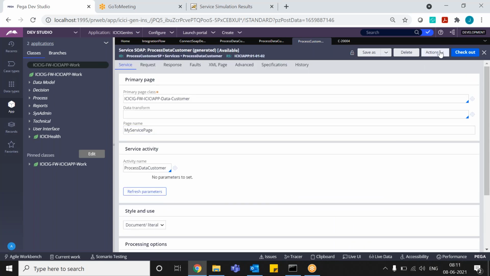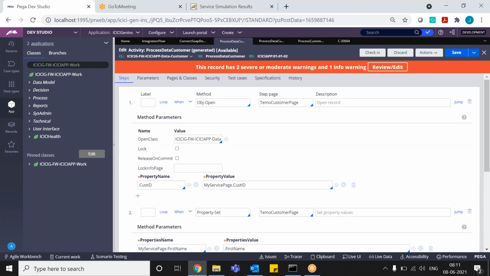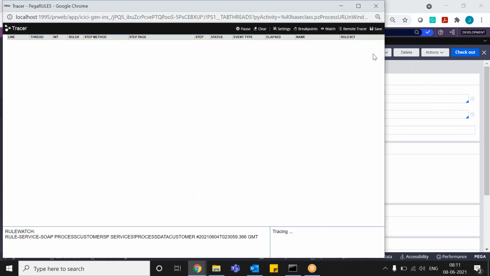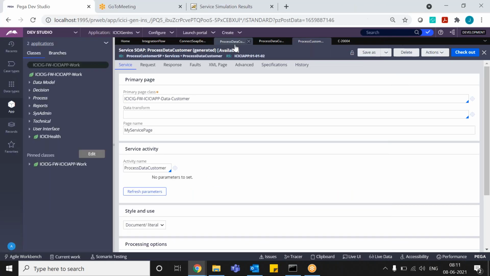So here in this process data customer, you don't have it hard coded, right? No, sir. My service dot cust ID only. For cust ID, I took it, not hard coded. Okay. And now keep the tracer for service soap. And now run the flow. Select the submit button.